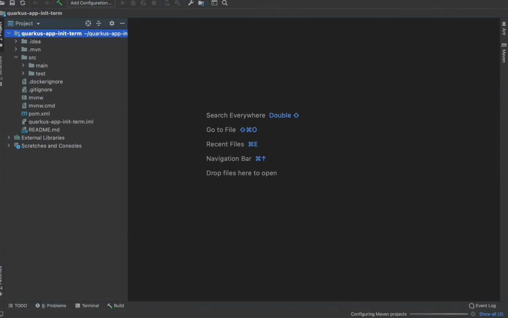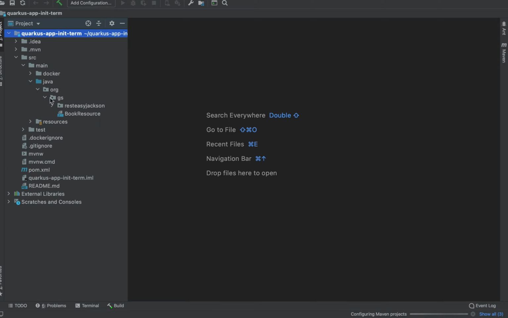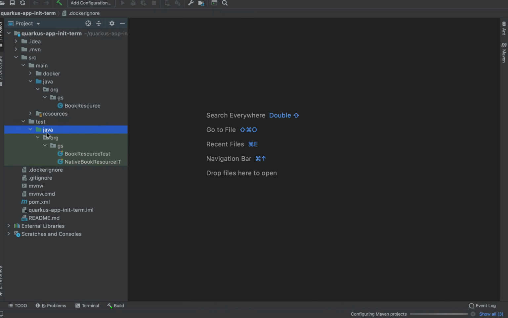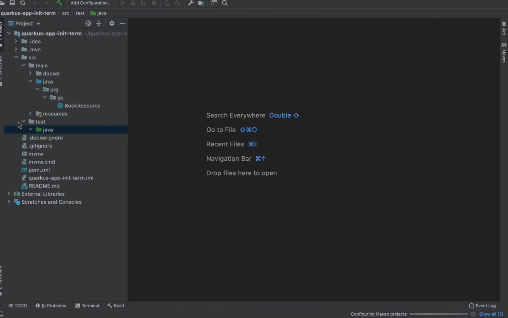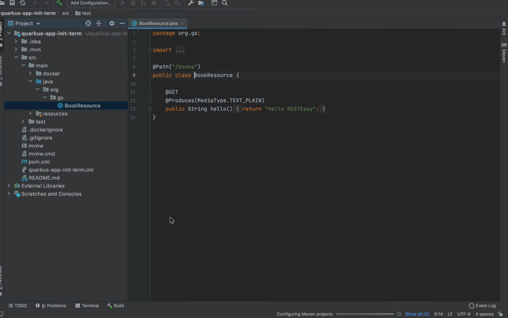Very good. Inside the project, let me just remove the RESTEasy Jackson and also the package for the test. Very good. Now we are ready. Let's go inside the BookResource. So let's modify this endpoint. I don't want to produce text plain, but I want to add application JSON.